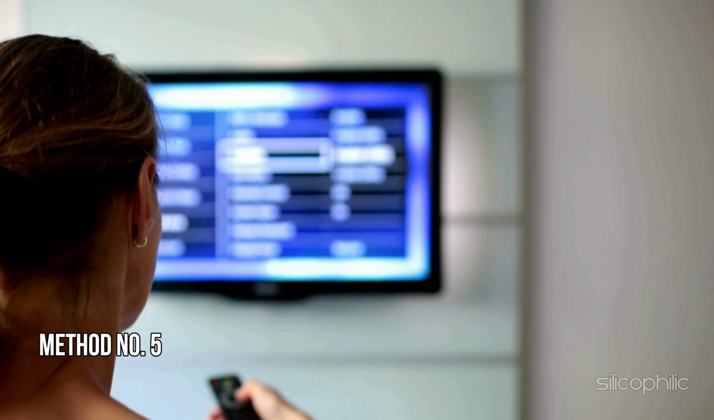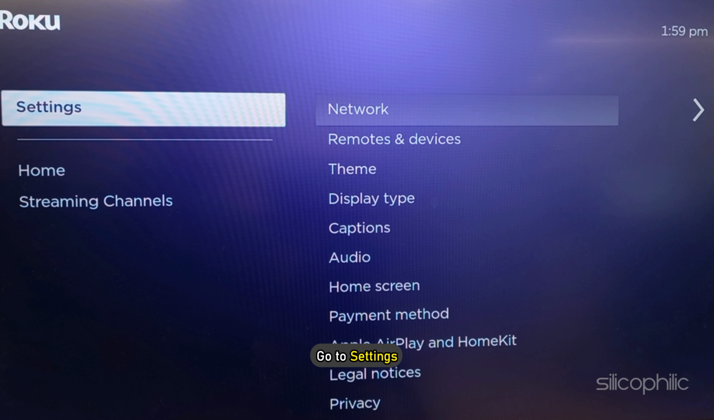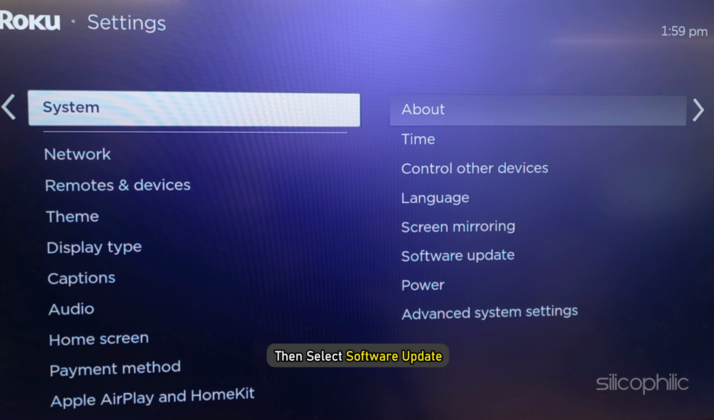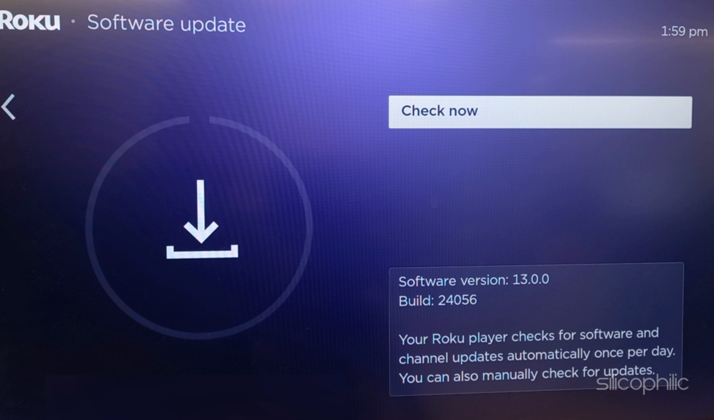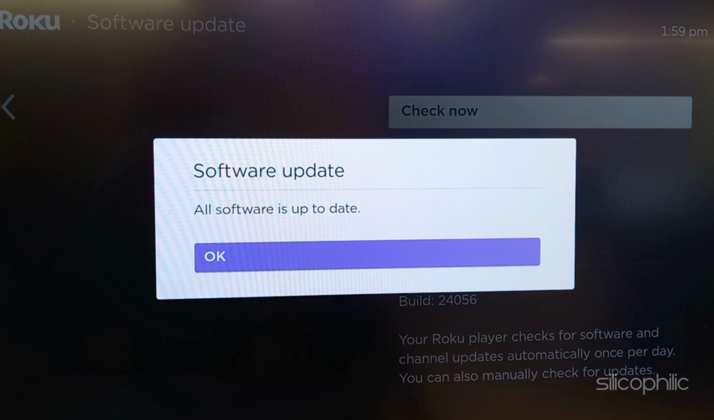Method 5. Check for software updates. The next thing you can do is update the software. Go to Settings, then go to System, and then select Software Update. Check if there are any new updates available. If there are, follow the on-screen instructions to update the software.